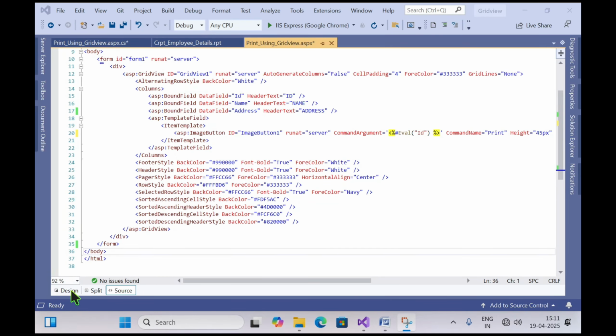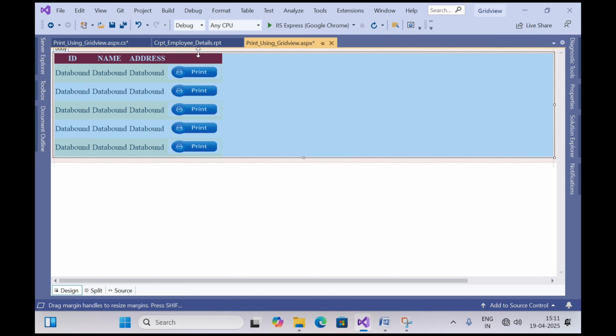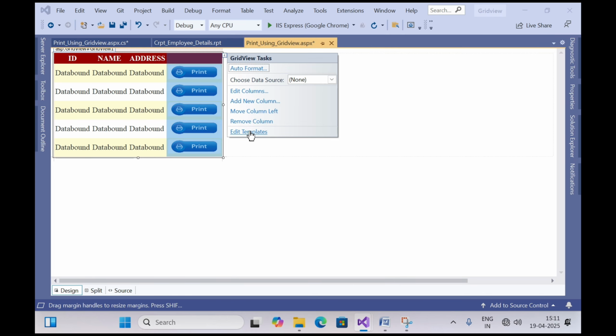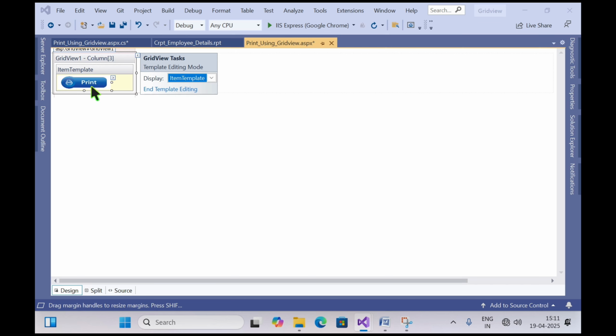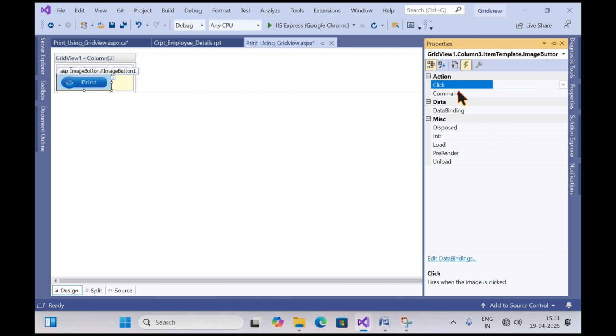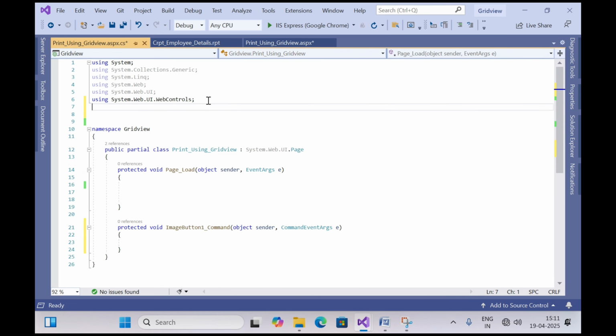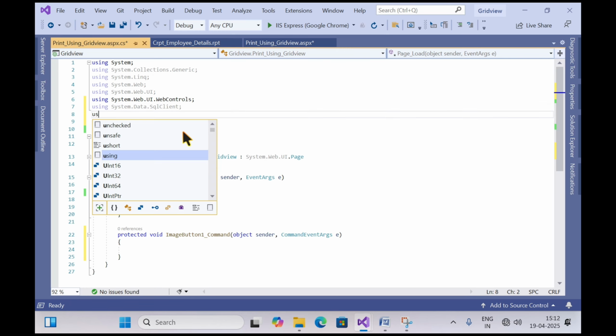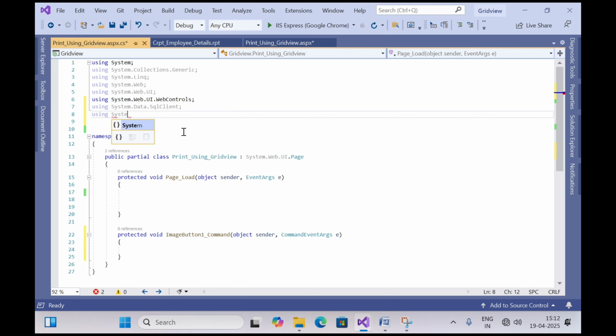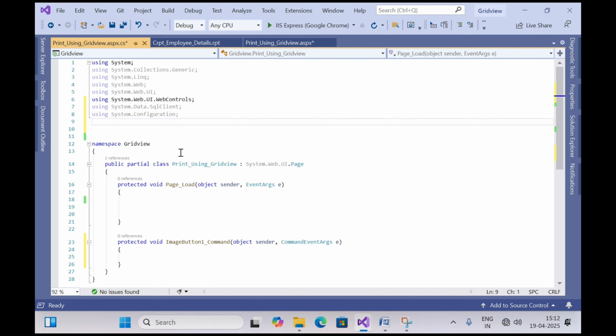Now let's write the code for converting Crystal Report to PDF. So click on the grid view and click on this arrow and click on edit template and click on the image button and type F4 and double click on this command event. First let's add some namespaces, so scroll to the top and type here using System.Data.SqlClient and using System.Configuration. These two namespaces are used for connecting the SQL Server database.